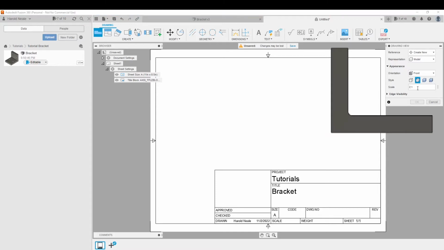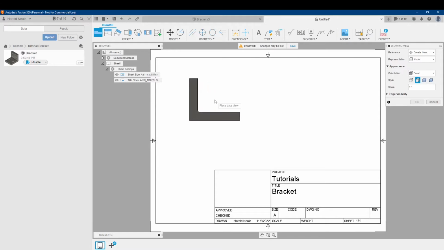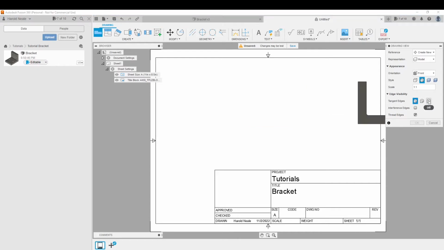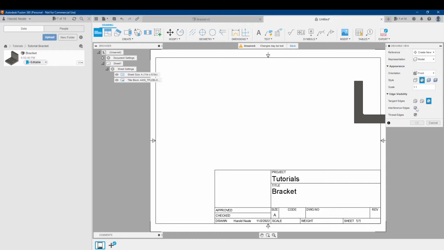So I think actually 1:1 might be better. I think that might be okay. Let's try 1:1. And sometimes you might want to mess with it a bit. Down here, there are some other things, like edge visibility. I don't think I've ever really messed with that. I think I've just left it off. Interference edges, I've left that off too. Thread edges, I haven't messed with any of these edge visibility settings.